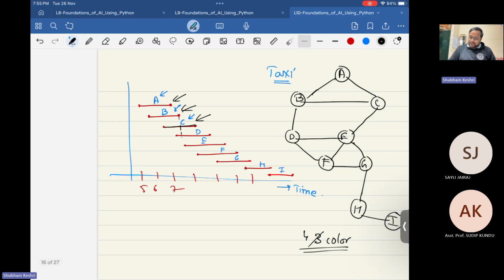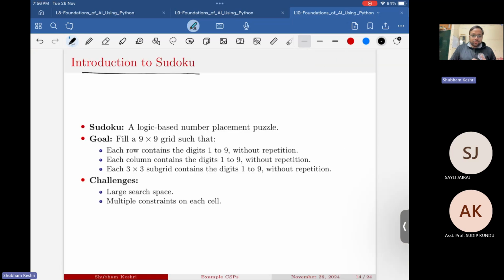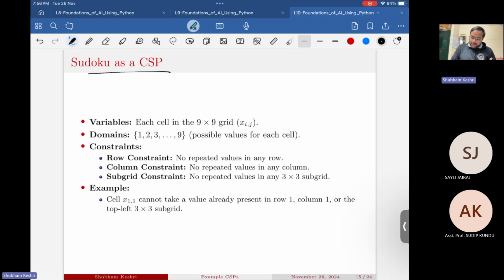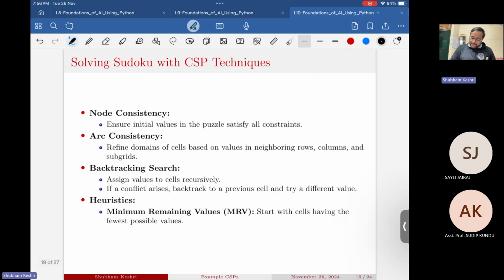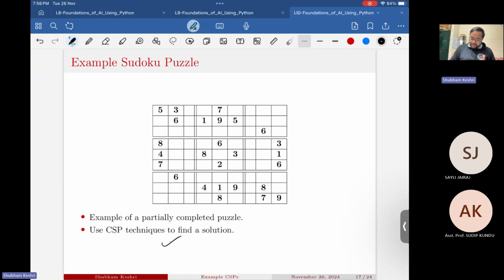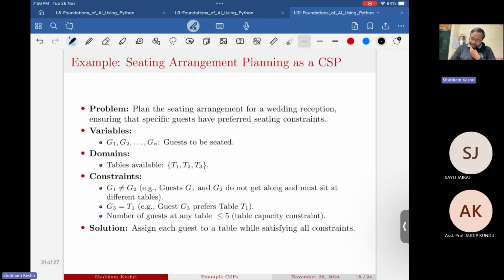So Sudoku we have talked about. We have talked about Sudoku as CSP, node consistency, arc consistency, backtracking, and heuristics. This is one Sudoku example I have taken.